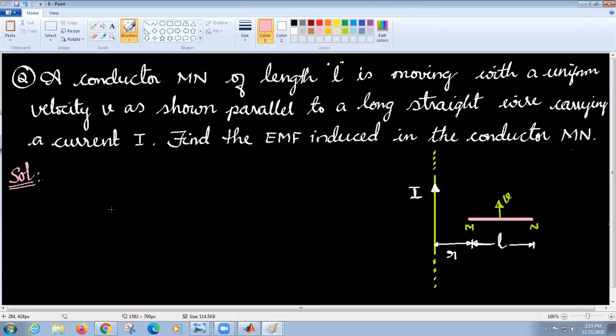Anyone? Just tell me one point. As the current I is going all the way through this green wire, how would the magnetic induction be towards its right side? Into the board or outwards from the board? Into the board, yes, very good. Take your right hand thumb rule. Put your right hand thumb along the current direction I, and curl the four fingers into the board. So you will see B is into the board.